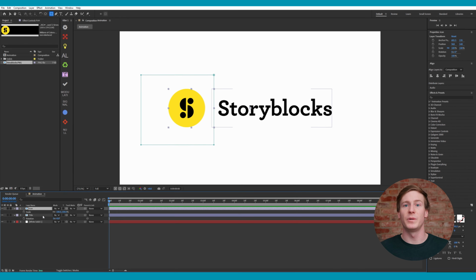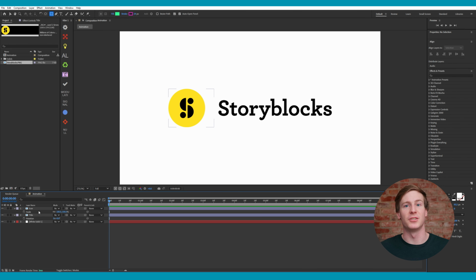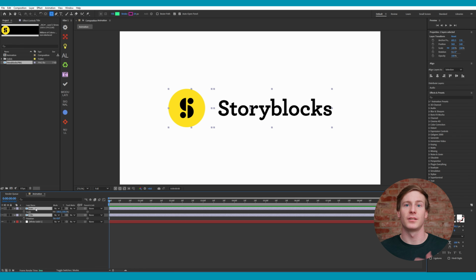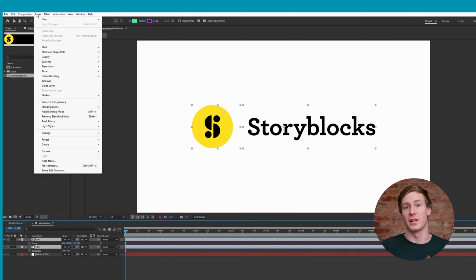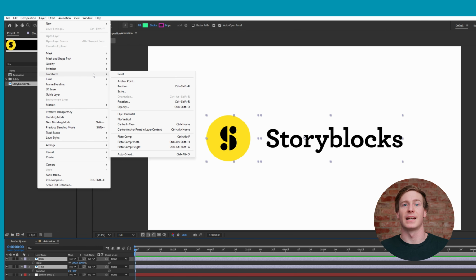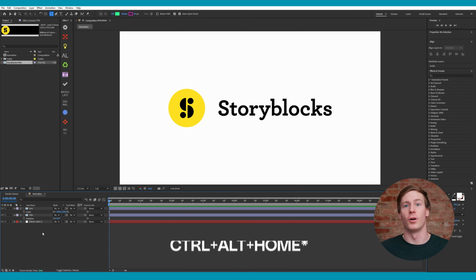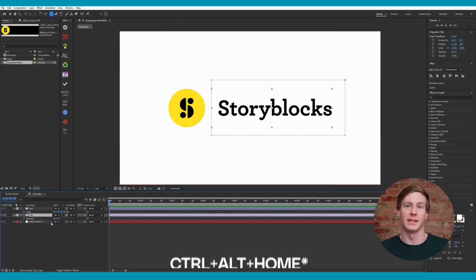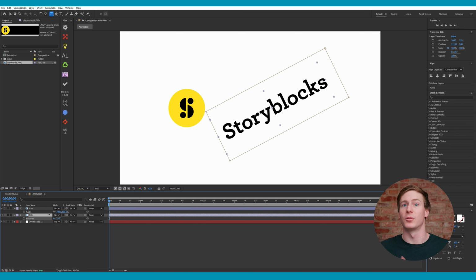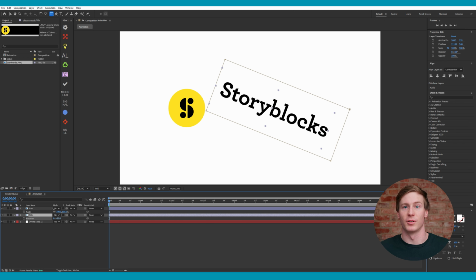To fix this, we need to adjust the anchor points for each layer. Select a layer, go to the Layer menu, choose Transform, and then select Center Anchor Point in Layer Content. You can also use the shortcut Ctrl-Alt-Home to do this quickly. Now, their anchor points will be correctly centered on their individual content.